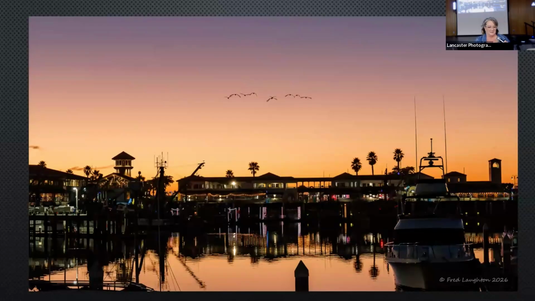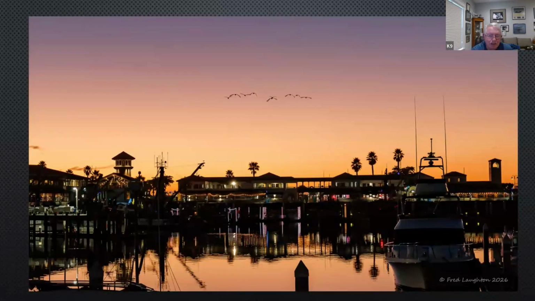I like the contrast between the lights and the sky reflected in the water with the dark of the buildings. I don't think it's quite level. Yeah, there may be something there. Rotate it clockwise a degree or two. It's enough that I notice it. The colors are amazing.